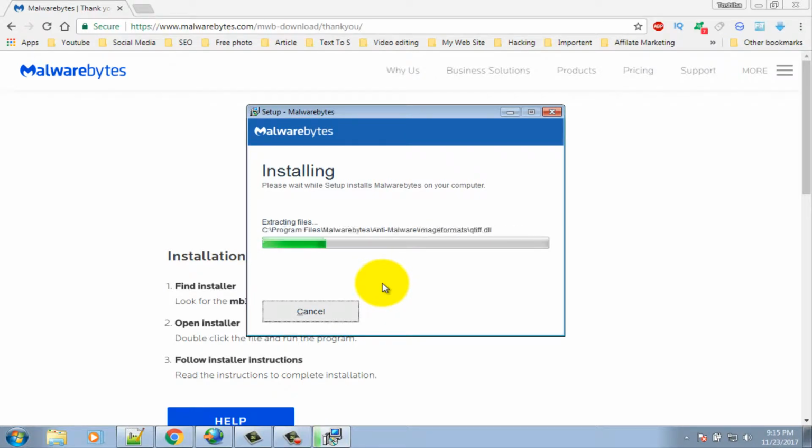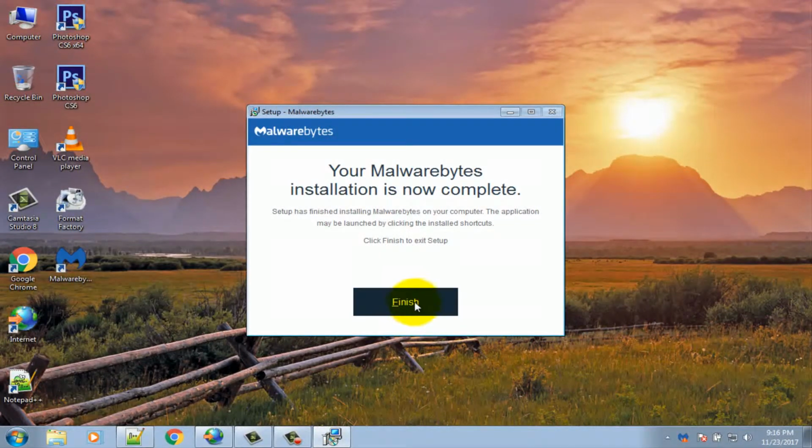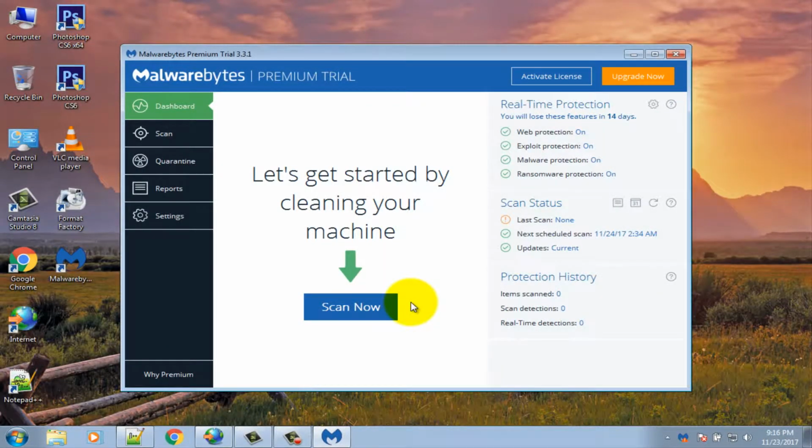It's installing. The process has been completed. Click on Finish button. Disconnect the internet connection for scan fast. Finally, click on Scan Now button.